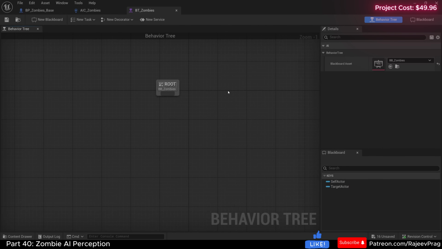In our last tutorial, we took a look at what a behavior tree is and also what a blackboard is. We're using this system to create a very simple but very smart system to control our AI and the activities that the AI are going to perform.